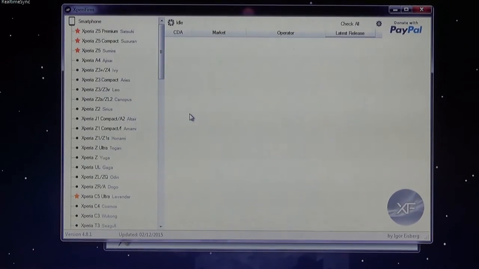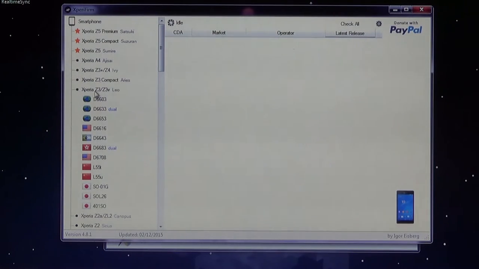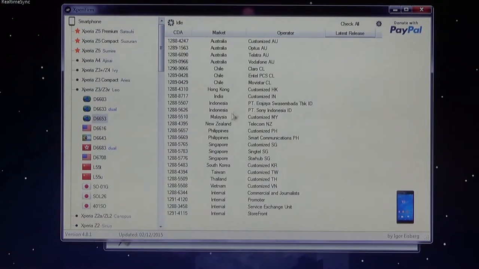I've been using this since 2013 or so. So what you need to do, it has all the firmwares here. So we're gonna look for the Z3 and Z3V here on the left side. Mine's a D6653 module. Make sure you get the right model number. And you can choose any of these.